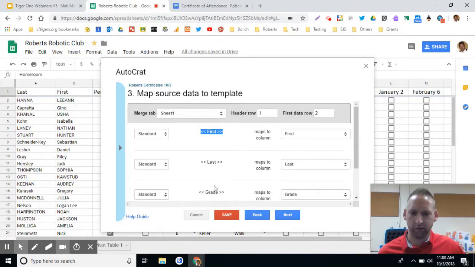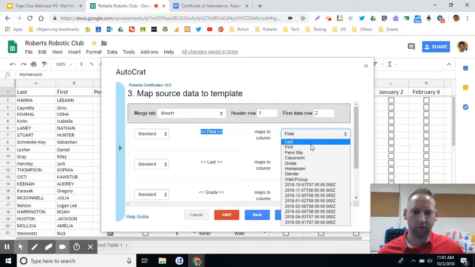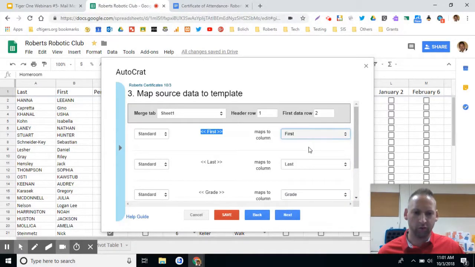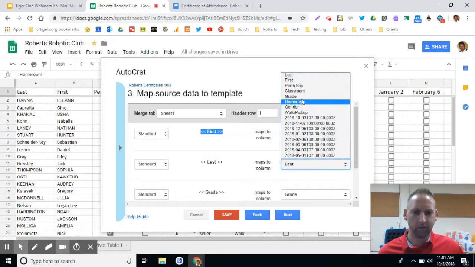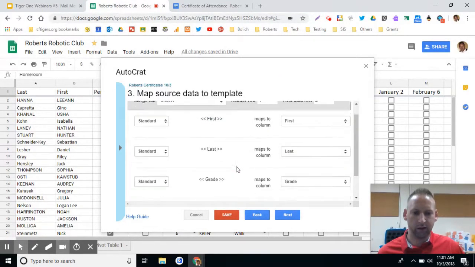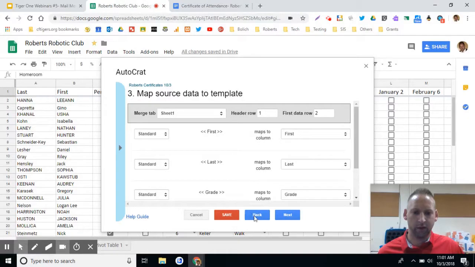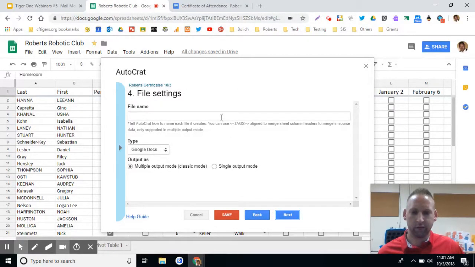There's my first and last and grade and homeroom, and it's aligning that to columns in my spreadsheet. So if it misses or doesn't find it, if it's not spelled exactly the same, it's case sensitive, I can go in and I can choose. This is for first and this is for last or grade, anything I need. And then I'll hit next and I'll give it a file name.